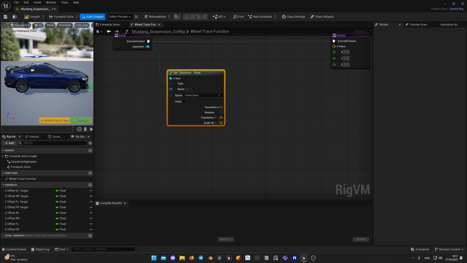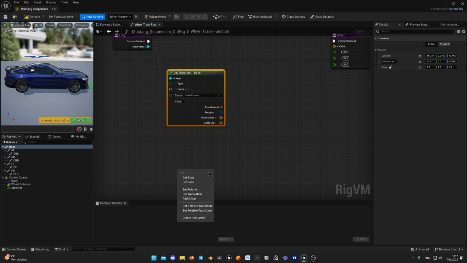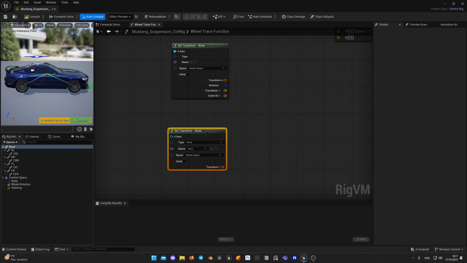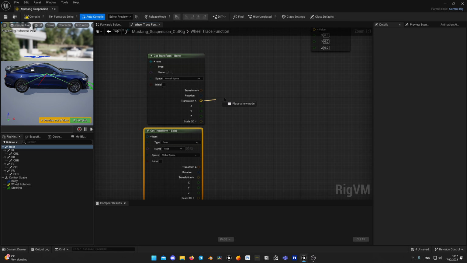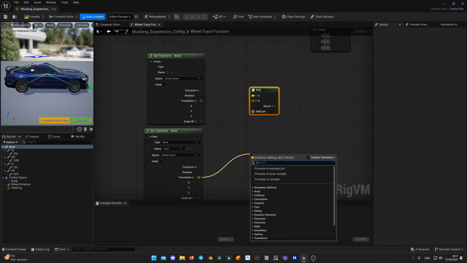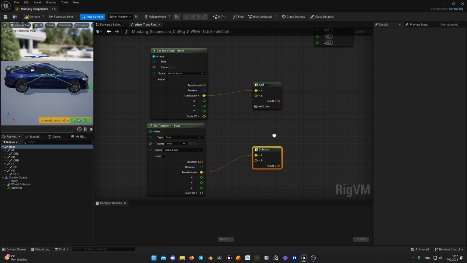Now drag root bone to the blueprint field. Select Get Bone. Expand transform pin. From the first transform node, drag translation pin and look for Add node. From root transform bone, do the same but look for subtract node.